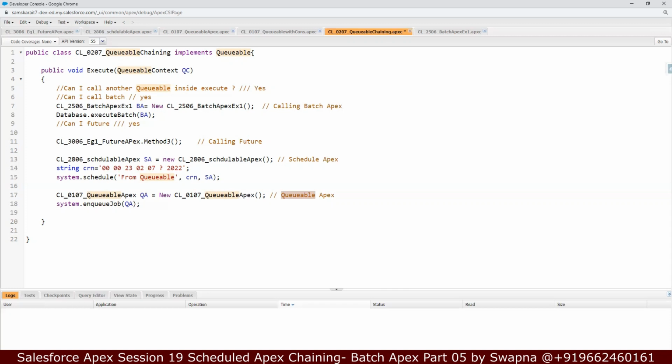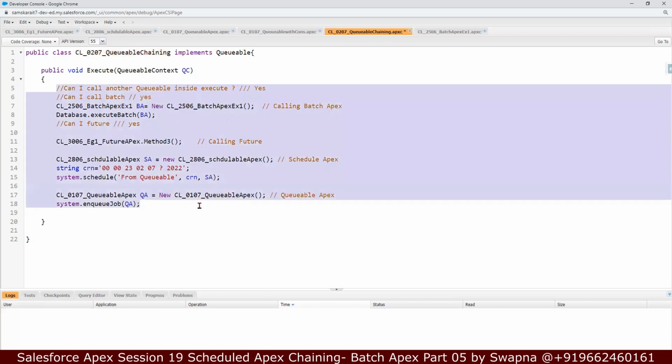Now, let me go ahead and create one more batch, one more class. If I execute this, what will happen? A job ID gets created and these all will be scheduled. Fine. Till this point, is it clear?